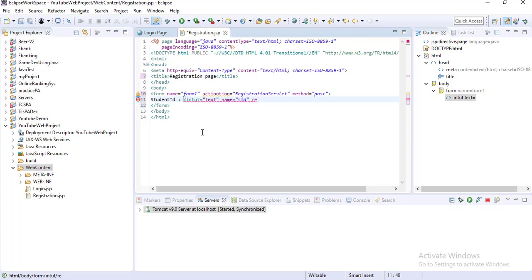Here I also write required, so you cannot give it null. Required means you have to fill some text value, otherwise it will not allow you to submit the form. I'm copying this line and pasting it here, and modifying accordingly.